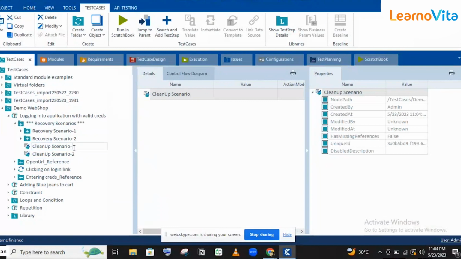I've just created two cleanup scenarios. The recovery scenario's purpose is to retry the failed test case and try to make it pass. But the cleanup scenario's purpose is to set up the testing environment so that the next test case will get executed without any obstacle. That is the only purpose of the cleanup scenario.